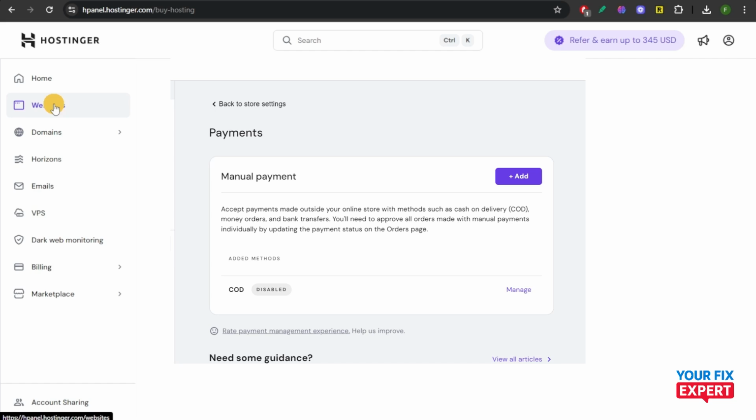Now step 3 is you're going to find payment options. So inside the store settings, you're going to scroll to payments, and then you're going to click on manage.